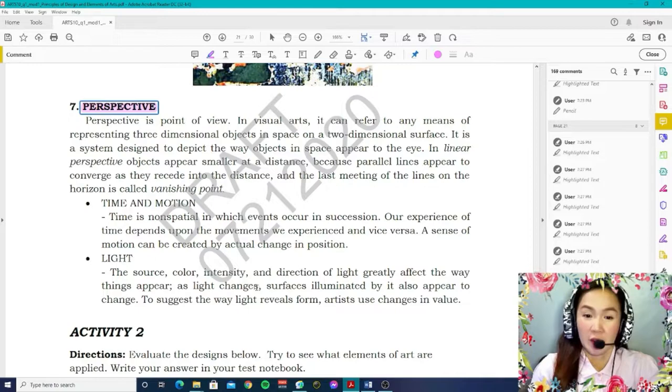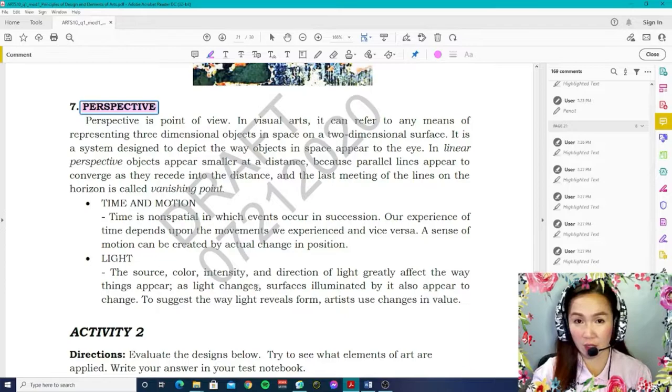In visual arts, it can refer to any means of representing three-dimensional objects in space on a two-dimensional surface. Huh? Three-dimensional sa two-dimensional? Oo. For example, nagpinta ka. Hindi lang flat na, for example, ay box.